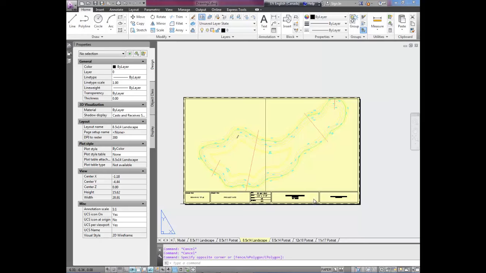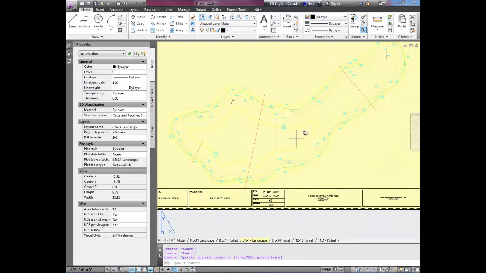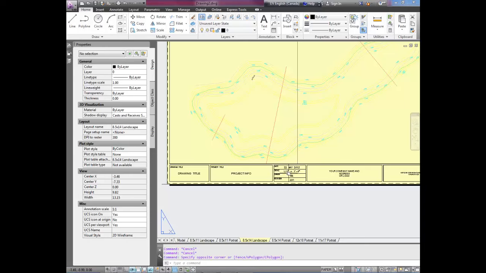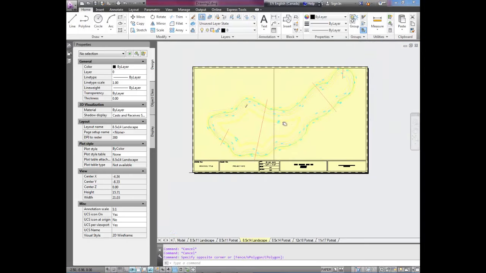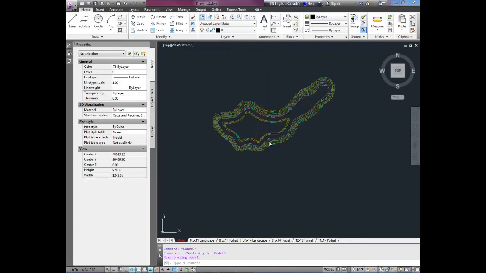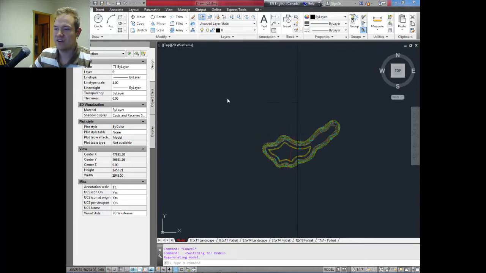Hey, this is Brandon from CAD Intentions, and in today's video I'm going to show you how to scale your viewport to a 1/4 inch equals 1 foot scale to show your contour plan that is drawn at full size, 1:1, in model space. Alright, let's start.